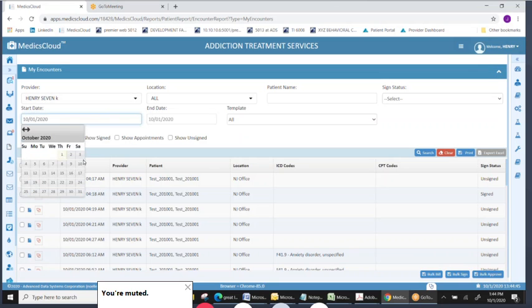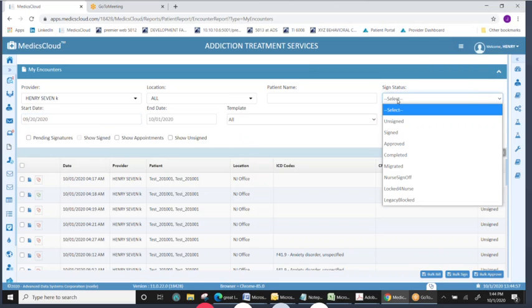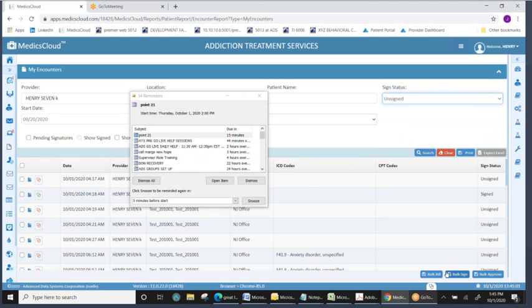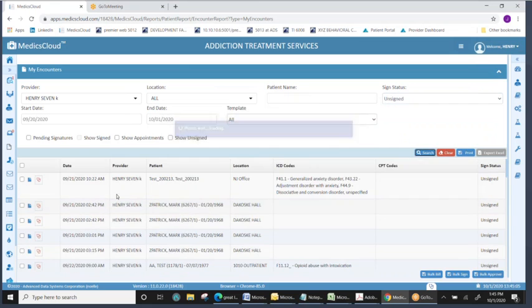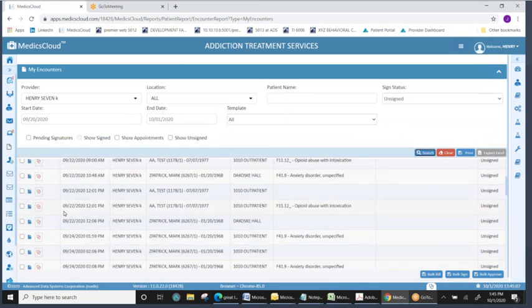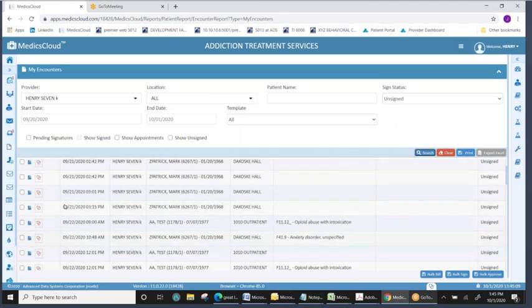So for Henry, if I want to see all the notes that I did from today only, I could just put today. If I want to see everything I've done for the past week, I could say, show me everything from the last week. And if I want to see anything that was just signed or unsigned, let's say I want to see everything that I just haven't signed. So now for the last week, I'll see there's like 40 encounters here I didn't sign.